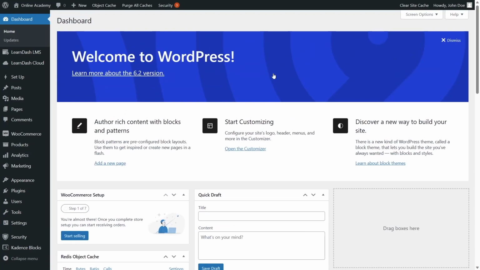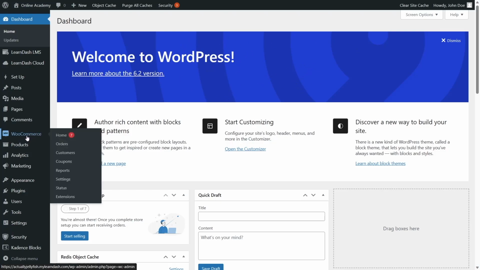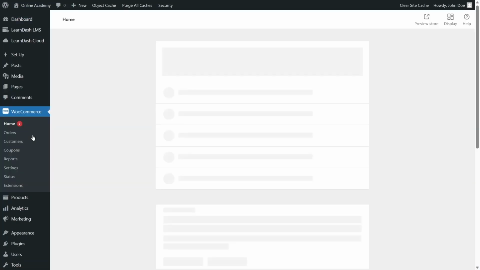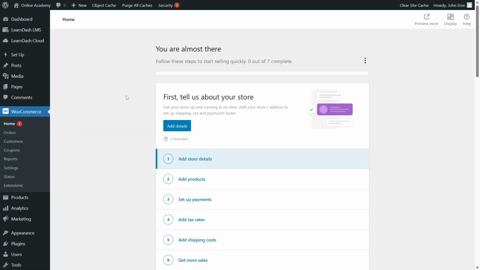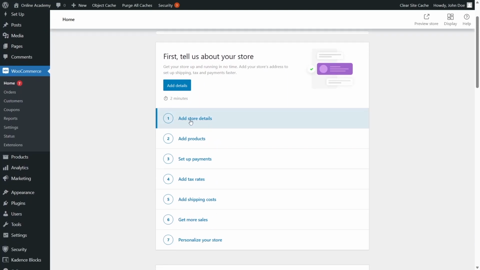Okay, so we need WooCommerce to accept the payments. Since we skipped the WooCommerce setup wizard, we'll have to set it up manually. So let's go ahead and click on WooCommerce over here, and it takes us to this page. You can see there are some steps over here. It's already said in step 1 that you have to add store details.